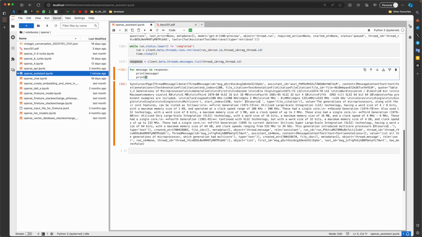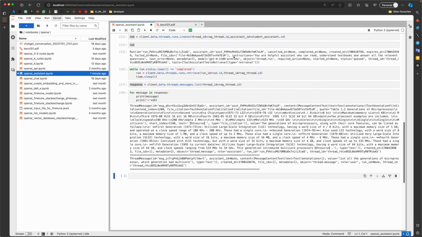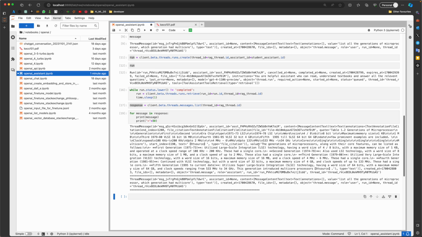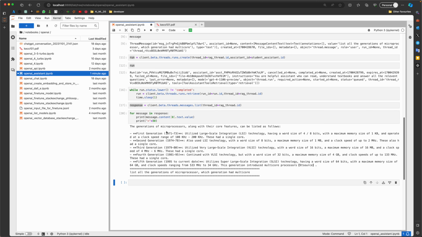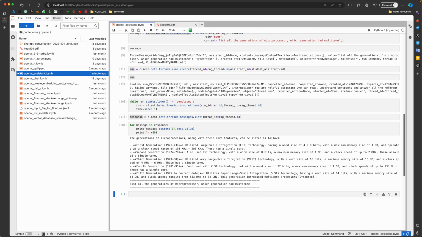We should get two messages here. One message is our prompt that we had, and one message is the response that it created. We don't need too much. What we need is message.content.content.text.value. Perfect. So this is the response it created.